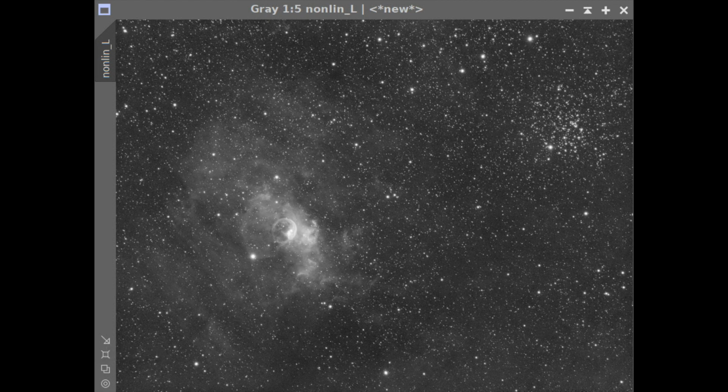to go nonlinear. Since we're going to be doing starless processing, I'm doing the conversion here by the simple screen transfer function through the histogram tool to do that. And here's the resulting image.